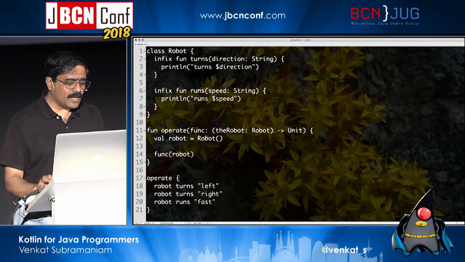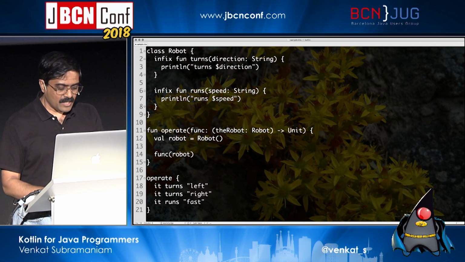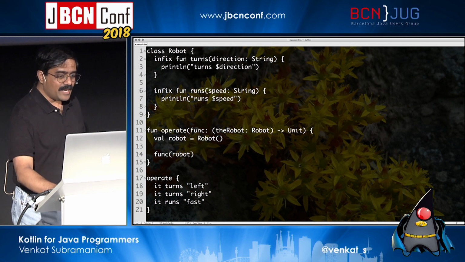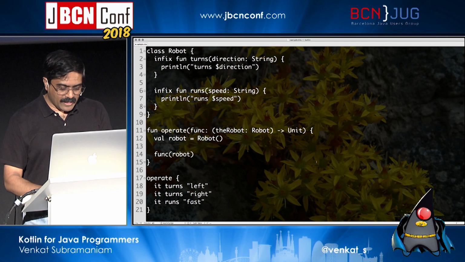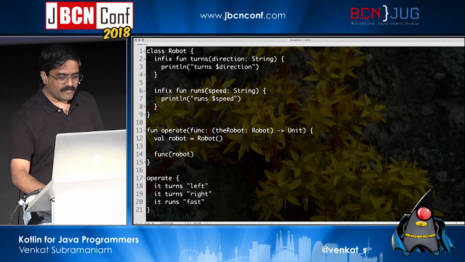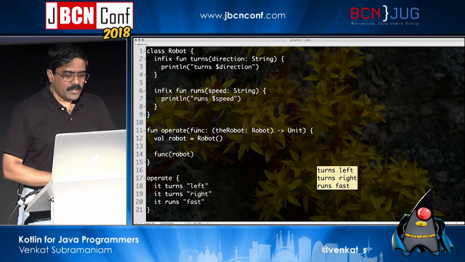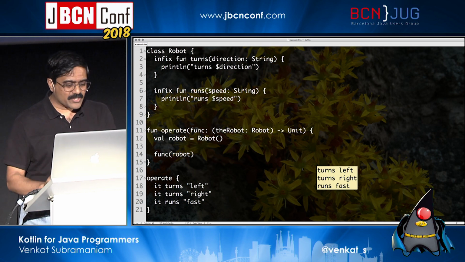But if you're going to give ridiculous names, why not just simply be done with it? And we can simply say it. Well, that's nice. This it is the object that's being passed to this robot. So that's really great. Now that becomes really fluent. Well, almost fluent. You say, wait a minute, Venkat, but I don't like this left.